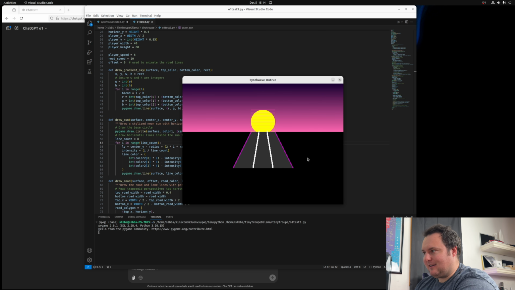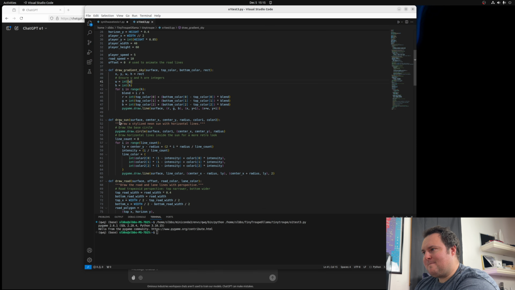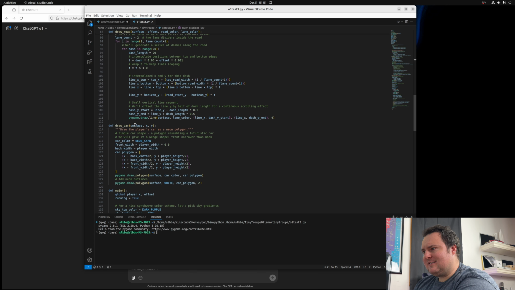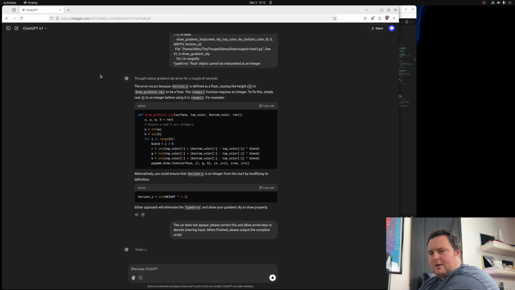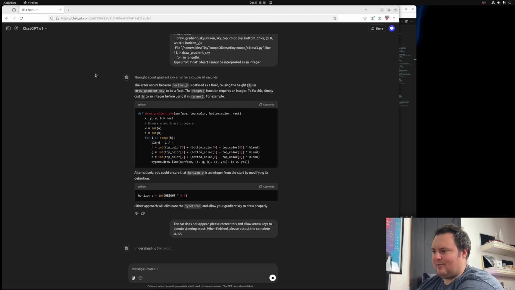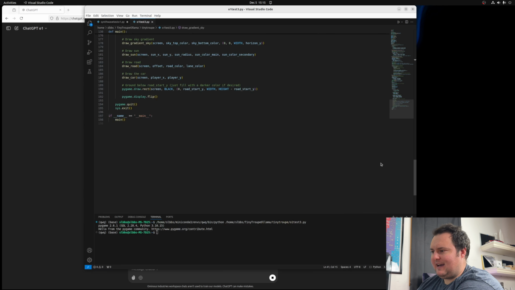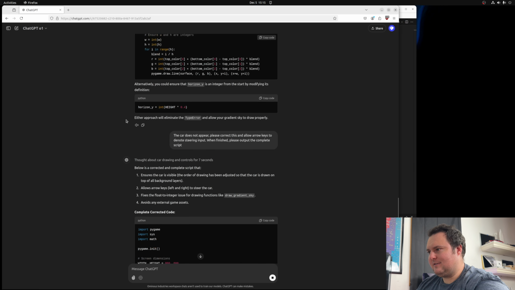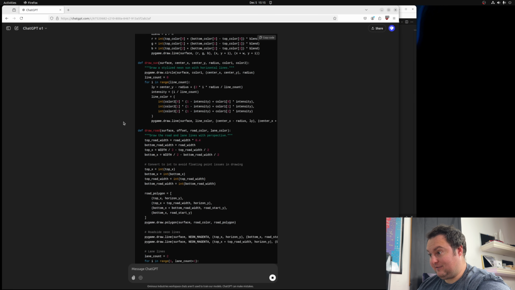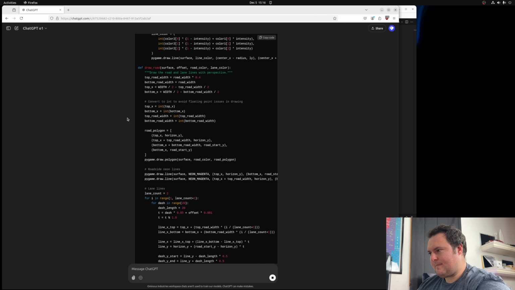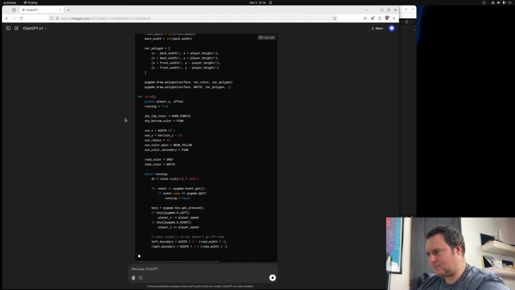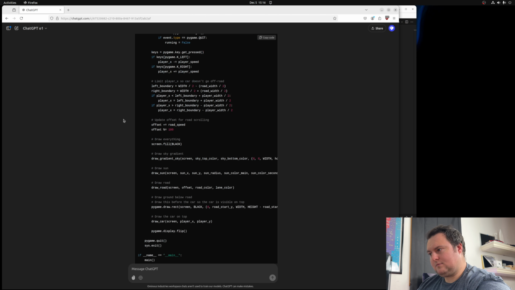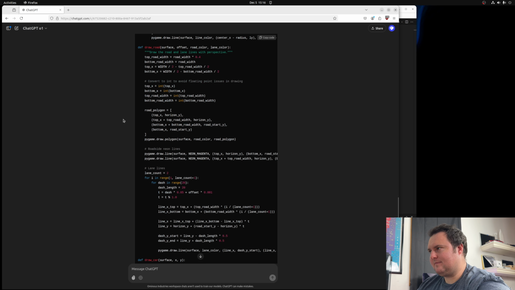I'd like to see maybe a little bit of neon grids on the ground or something like that, but this is rather interesting. All right, so I'm just asking it to make this a little more in-depth in terms of the car actually showing up, and then allowing the arrow keys to control it. And you can see here that this is a bit more in depth, but let's try.